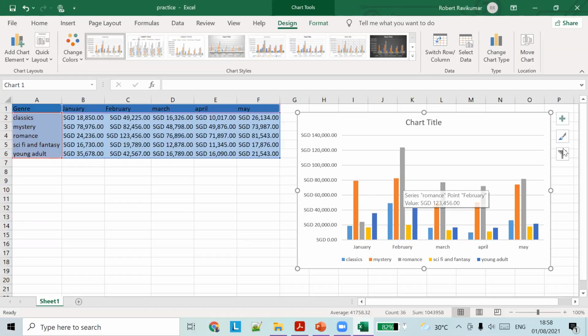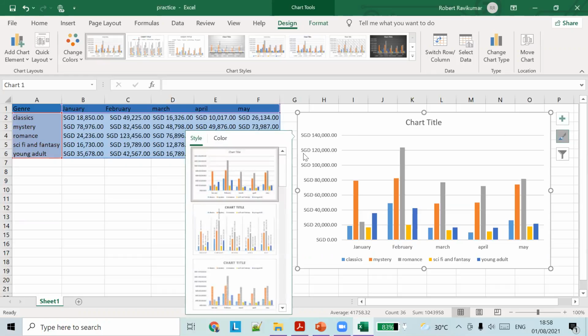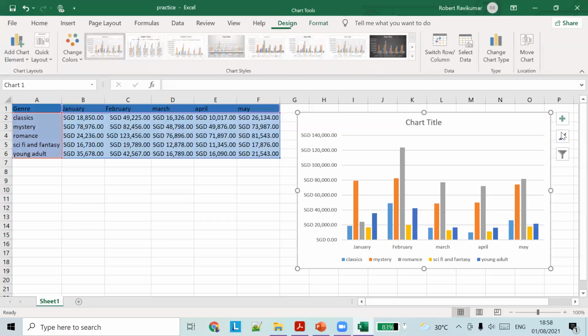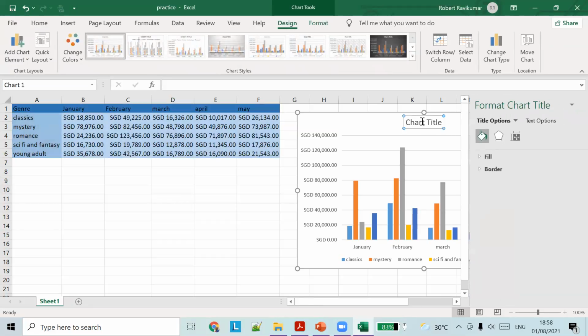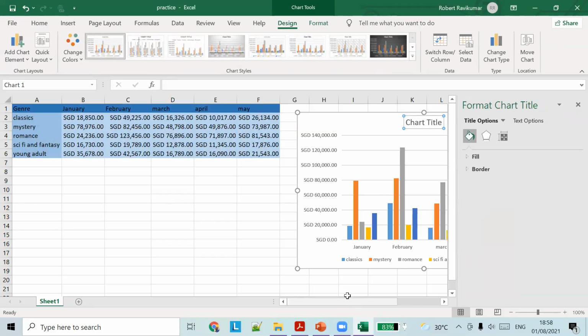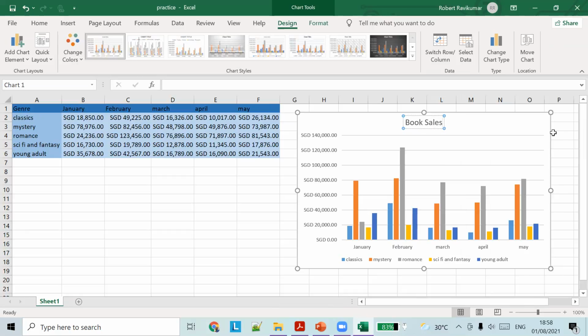So this is the column chart. If you want to change the title, you can change it here. You can change it to book sales, right? So you can change the title here. Similarly, maybe we can create another chart for this.